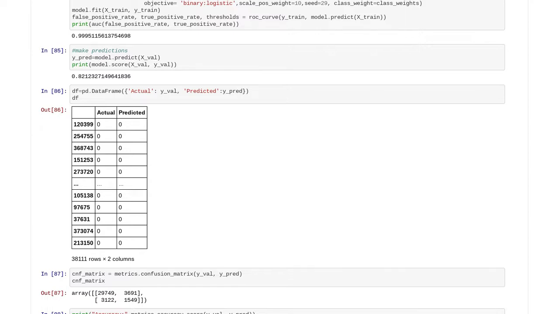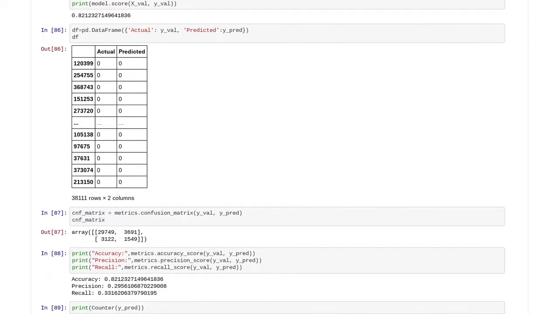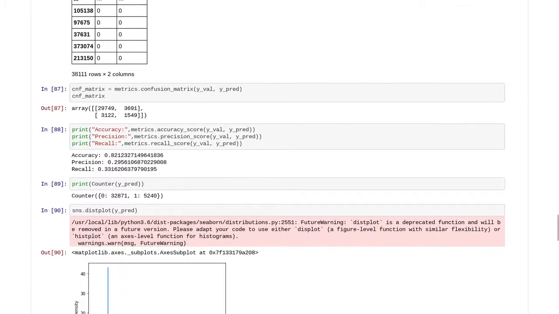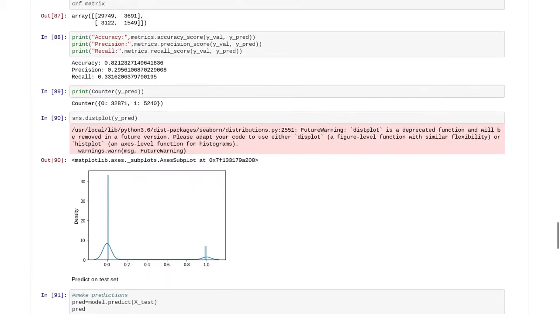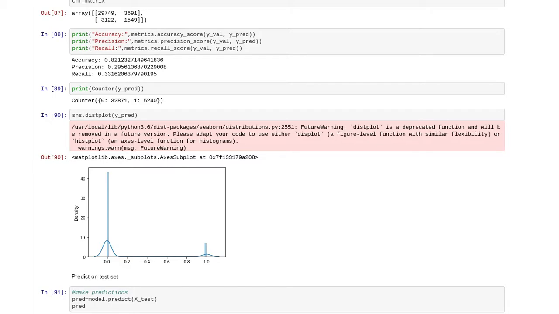Now what we do is we make our predictions on X val, and we got an 82.12% accuracy on the X val, Y val. And so you can see I composed a data frame so you can see what the outcome is, the actual and the predicted were. We had a confusion matrix, and so you can see the confusion matrix as well. And then we did some other formulas as well: accuracy, precision, and recall.